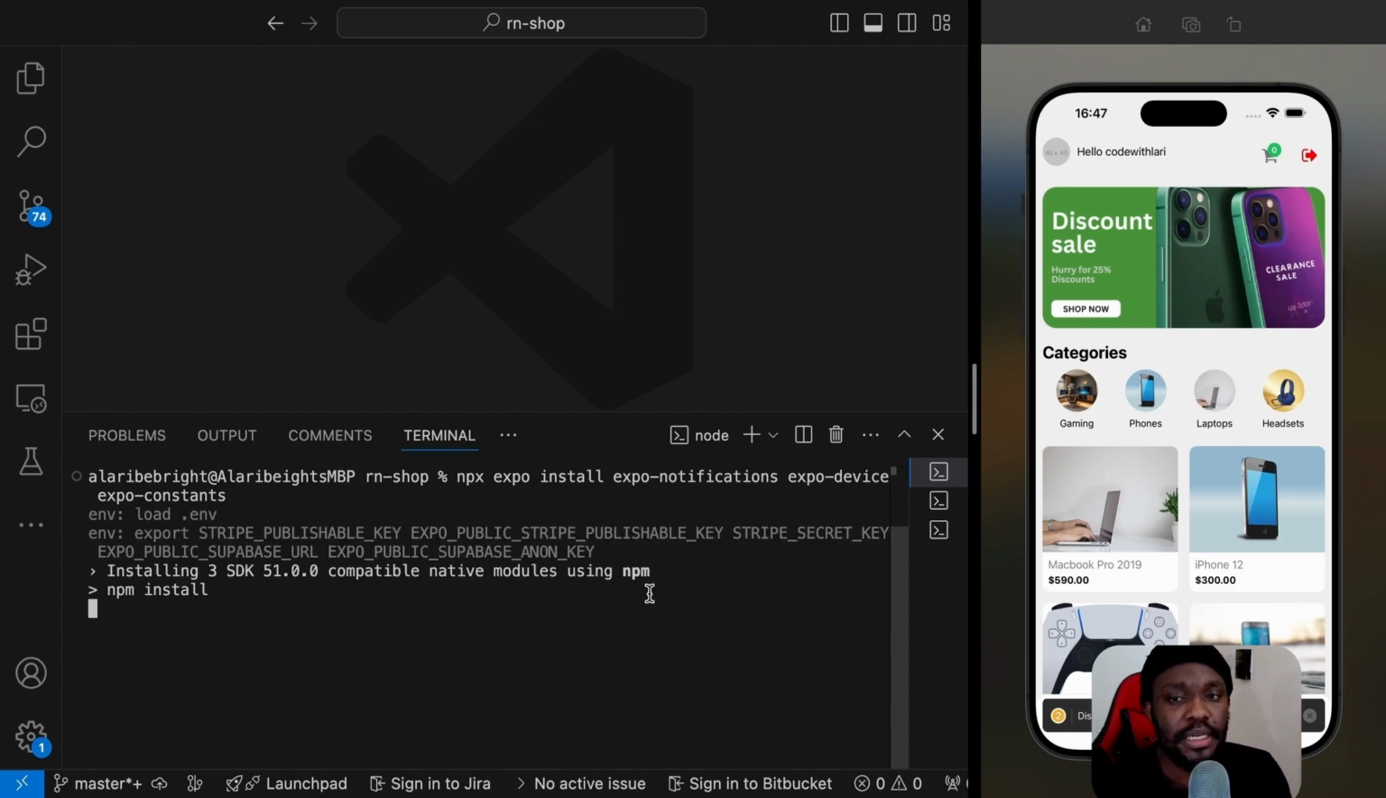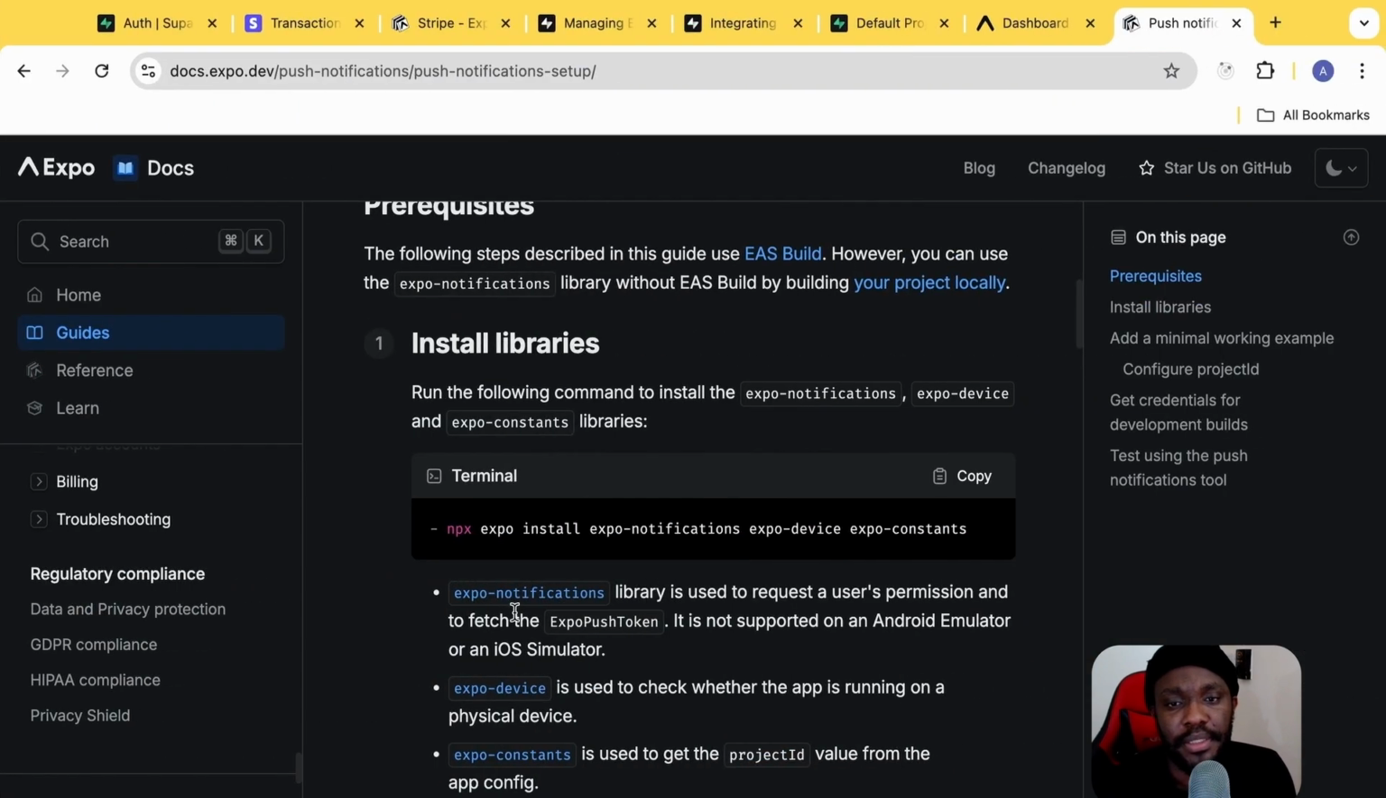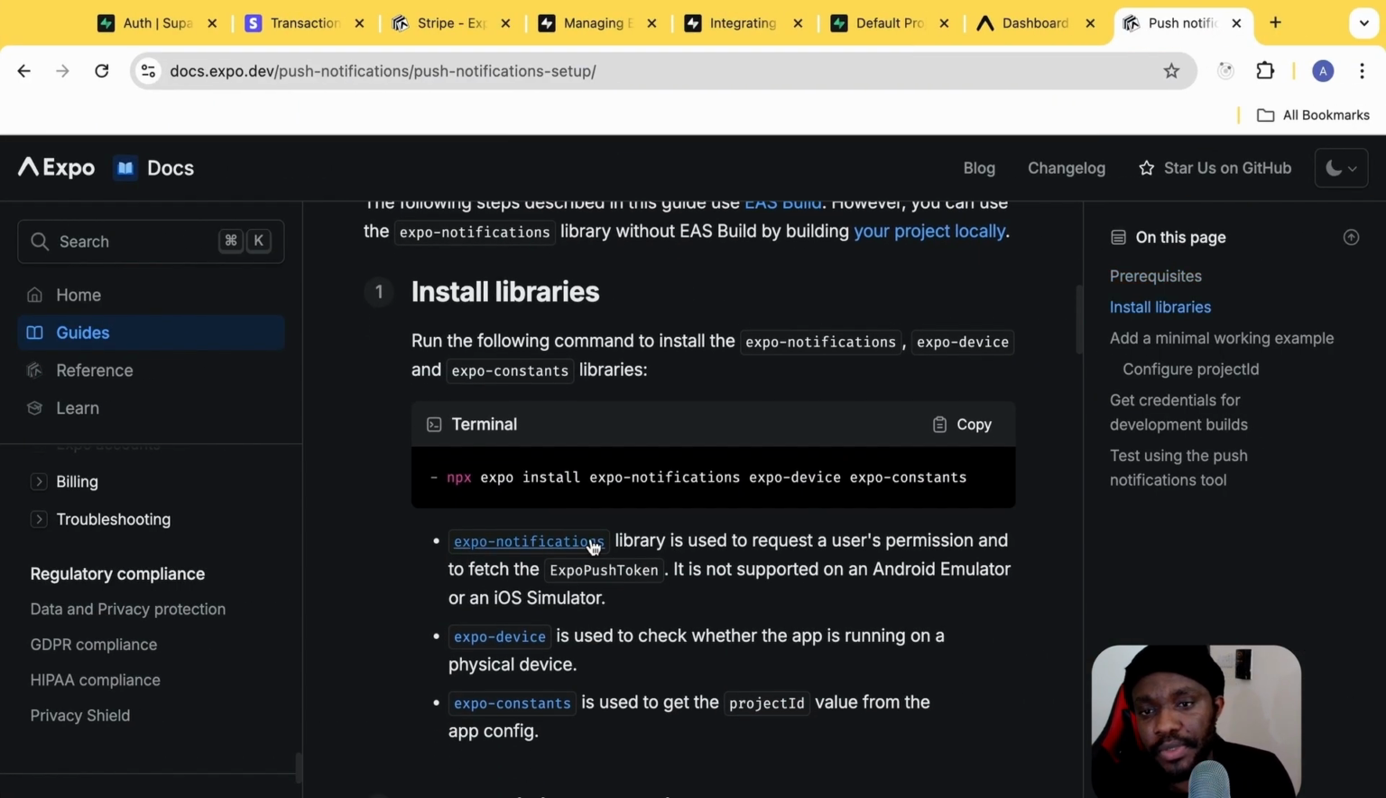Let's take a moment to discuss what we are actually installing. So back in the documentation, we are installing the Expo notifications library. And this library is used to ask for the user permission and also to fetch the Expo token, so the Expo push token, and it doesn't work on the simulator devices. So we should just have that in mind.